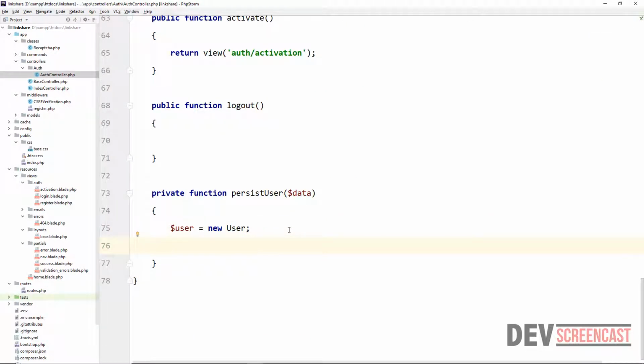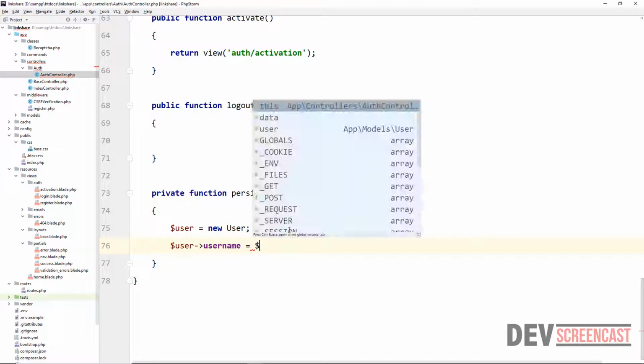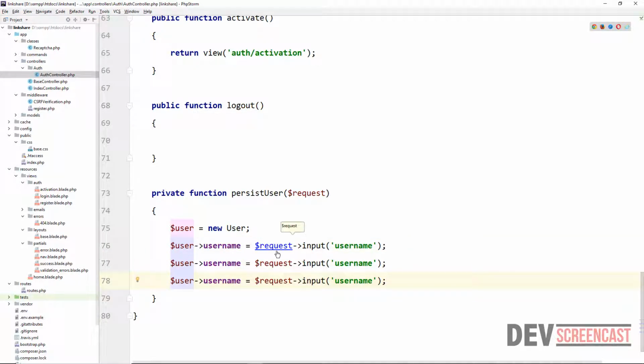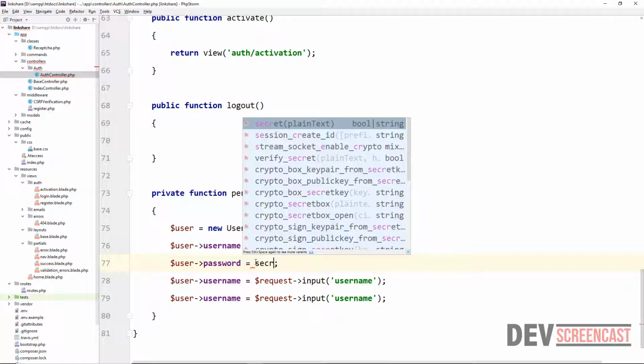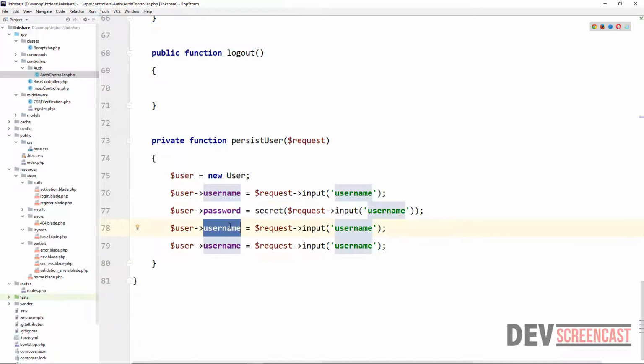Once we create a new instance of the user model, we want to say user username. This should be equal to, so we can just rename this to be request to make it look nicer. So we can say request input, so that will be input username. Then I can probably just duplicate this in four places. The next one is going to be the password. This is going to be hashed, so we're going to hash the password. We can use the Laravel bcrypt function to hash this password. The next one will be email. So let's correct this to password, and then let's correct this to email.